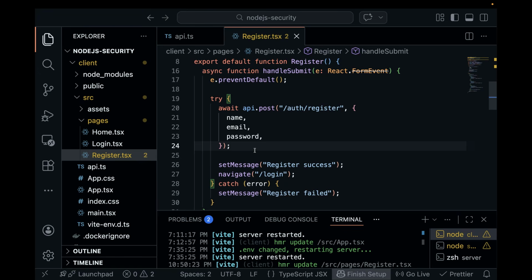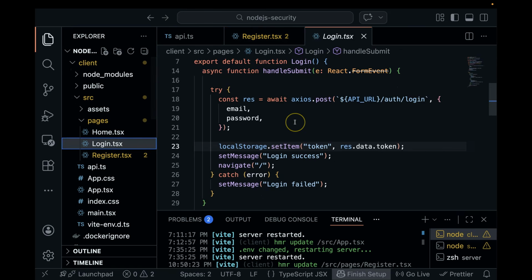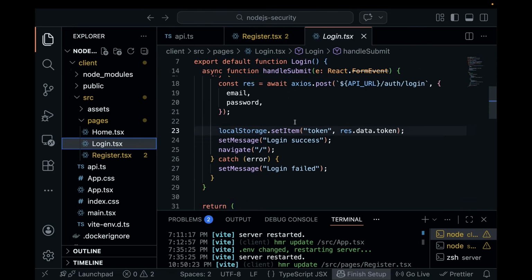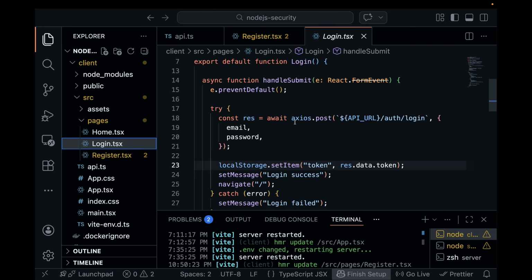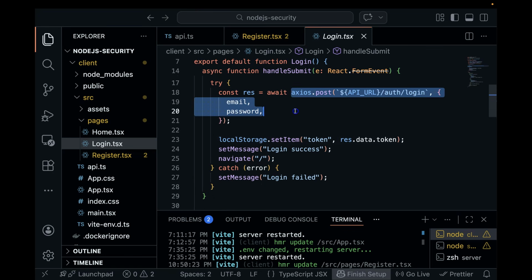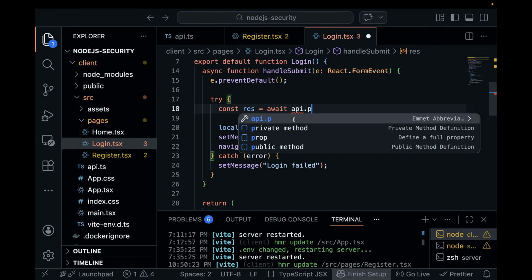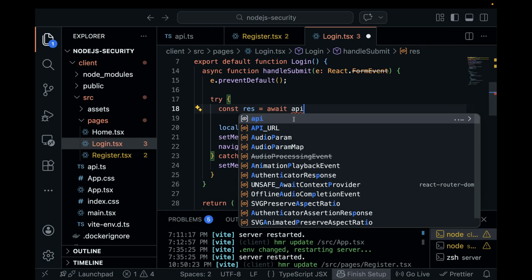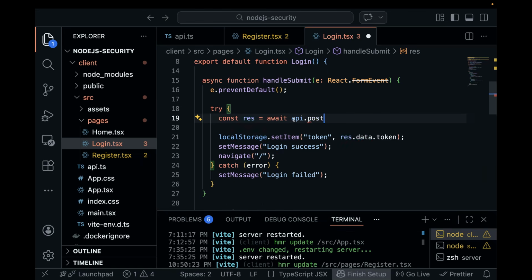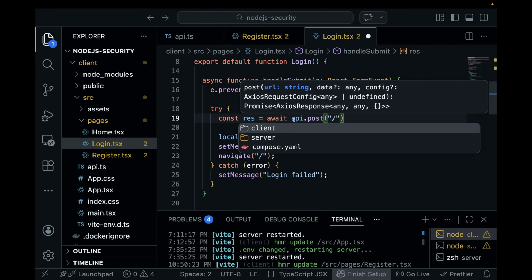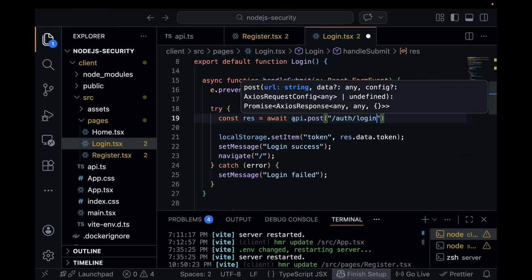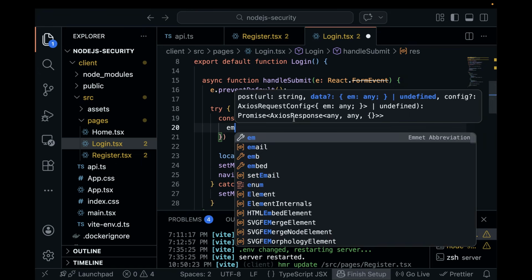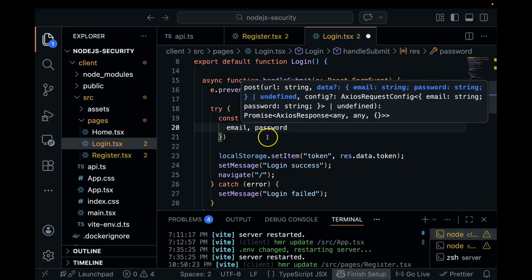Second, we need to also change some logic in our login page. So let's go to our login page again. So here, we can simply call this, let's remove this, we'll do API, we need to import it, dot post, and this will be /auth/login, and here we are going to pass the email and password. Okay, so these 2 things we are going to pass here.